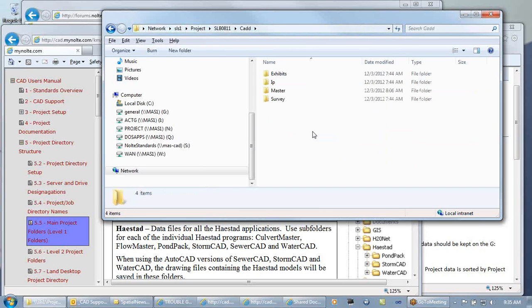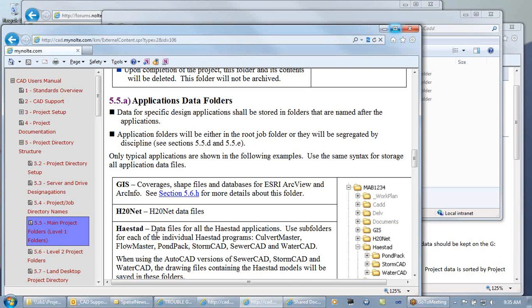All right, so you'll see, again, the rule I talked about: if a folder is a parent directory, there's no data in that folder. So they've done a good job here. This folder has subdirectories, so there aren't any drawing files here. The main ones you're going to see in a project are going to be master, survey, civil, IP, exhibits, and so on. So let me jump down in here. Let me finish this chapter, I guess.